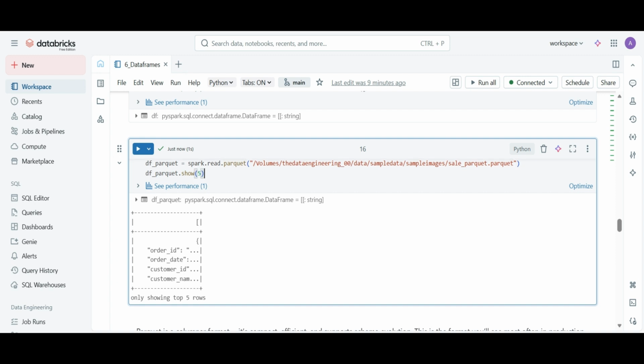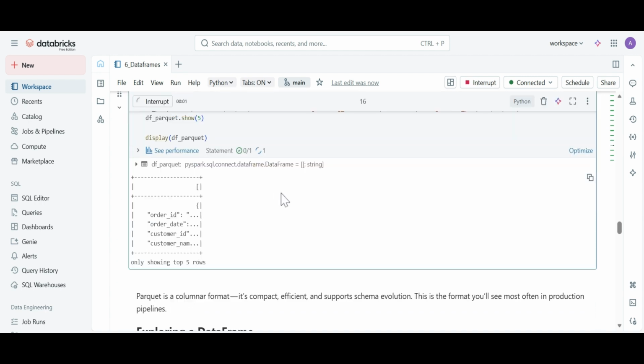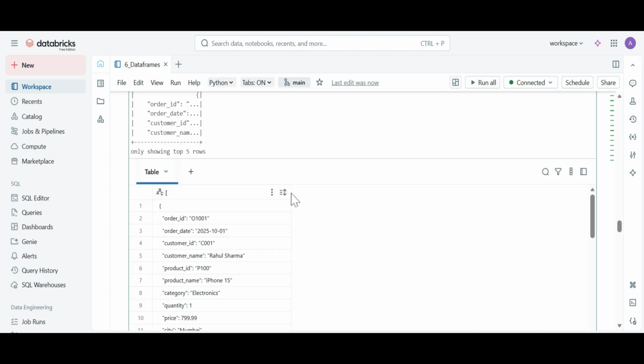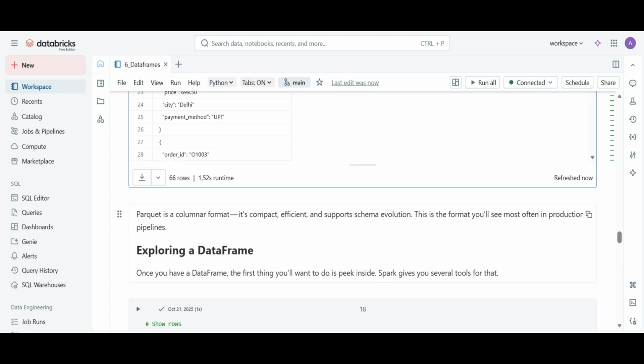Let us use the display function because that gives us a much better way to look at it. Right. Parquet is a columnar format. It's compact, efficient, and supports schema evolution. This is the format you will most often see in production pipelines.